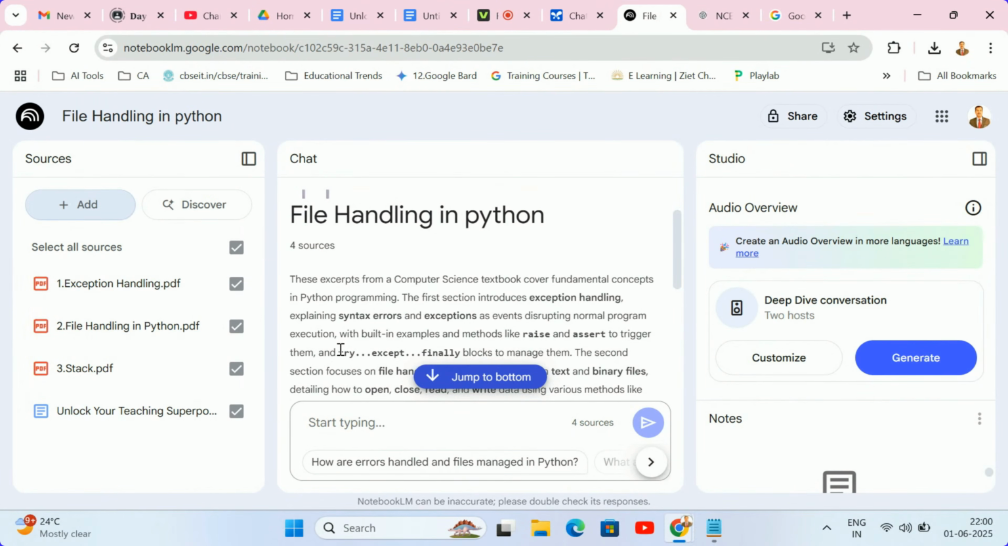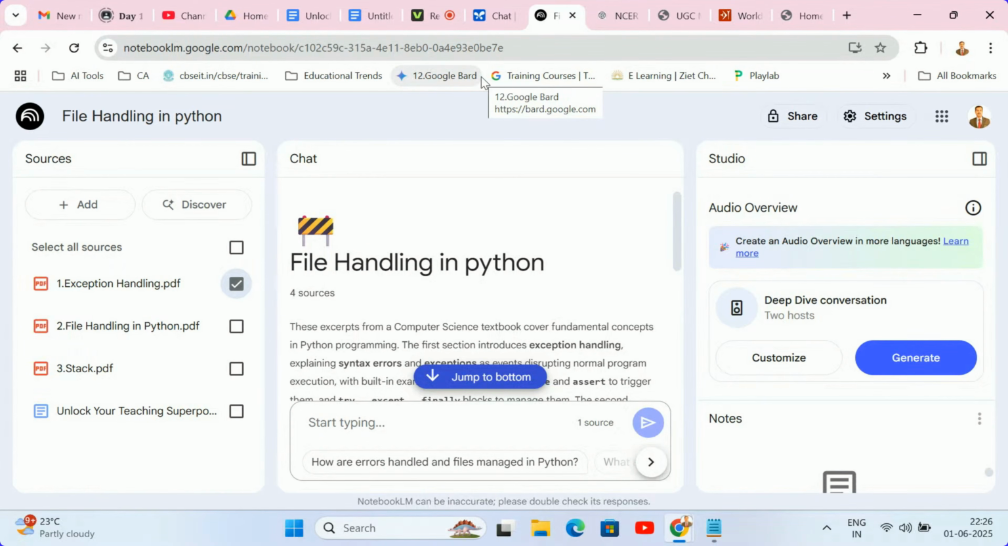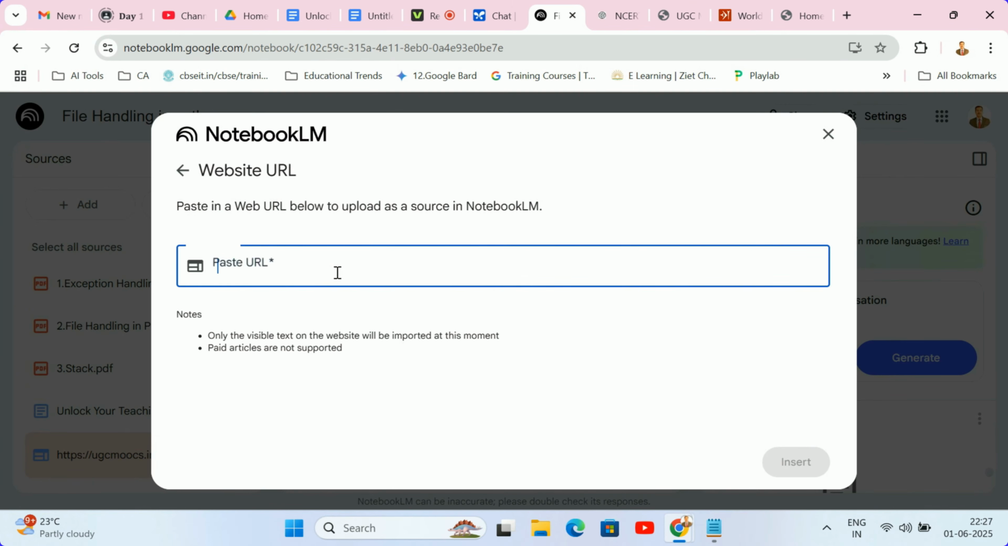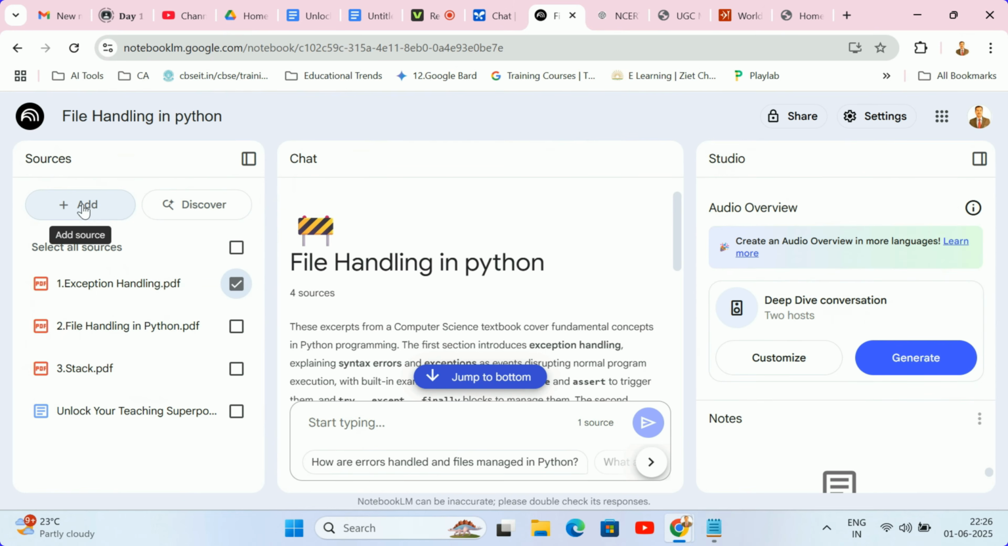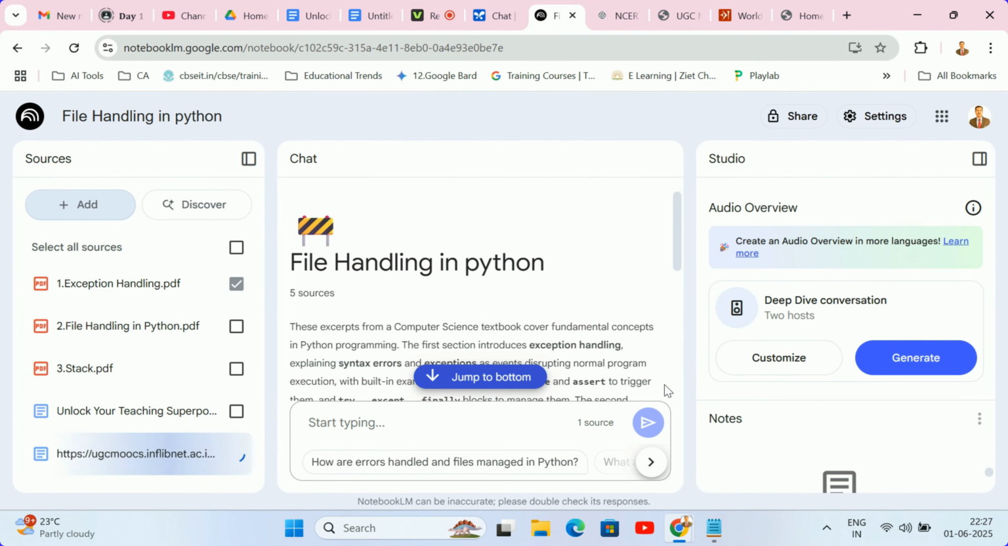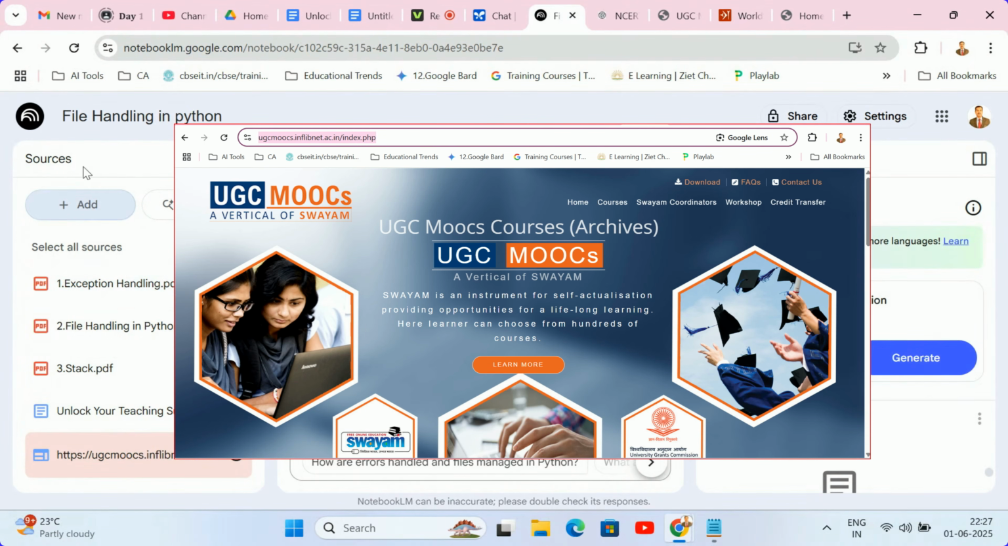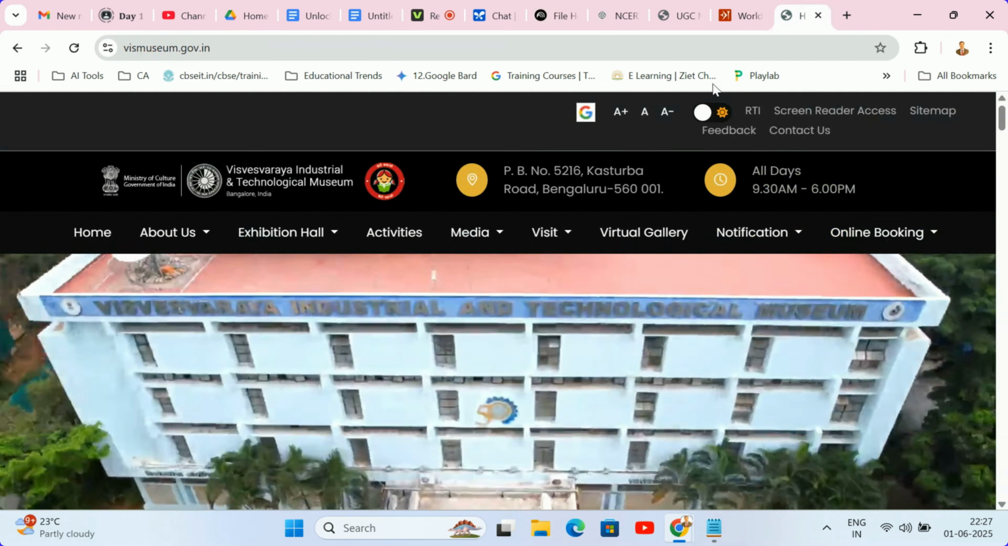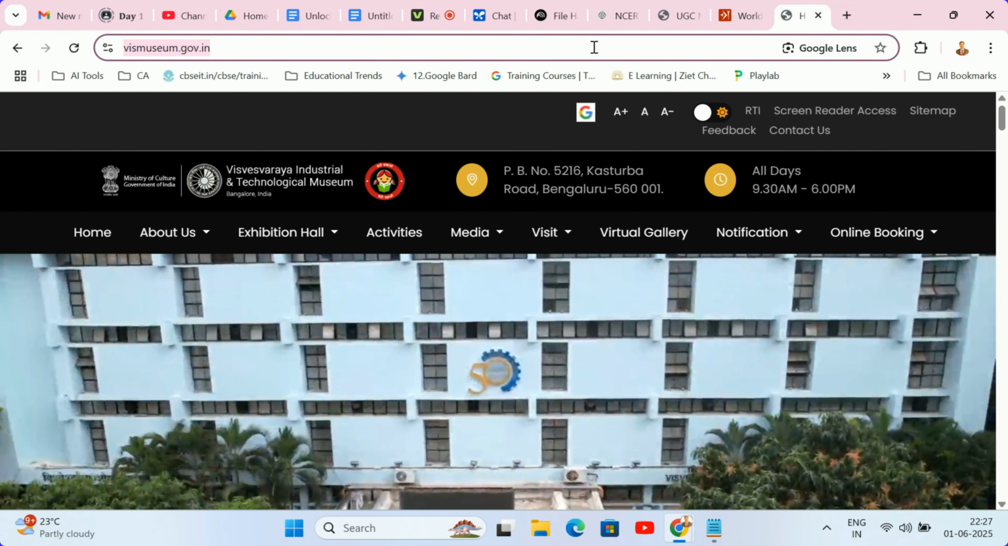This keeps all your dynamic planning documents central. 3. Adding web links URLs. Got a great article or online resource? Just paste the URL, click Add a Source, select Paste Link, paste the URL, and NotebookLM will import the content from that web page. This is perfect for adding links to educational articles from reputable sites, primary source websites for history lessons, or online museum exhibits you want to incorporate into your teaching.